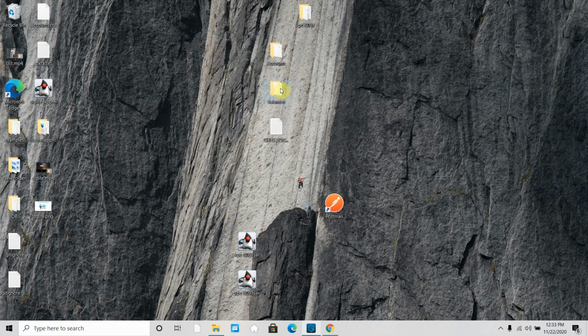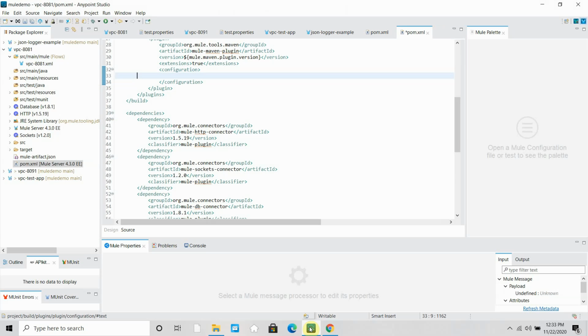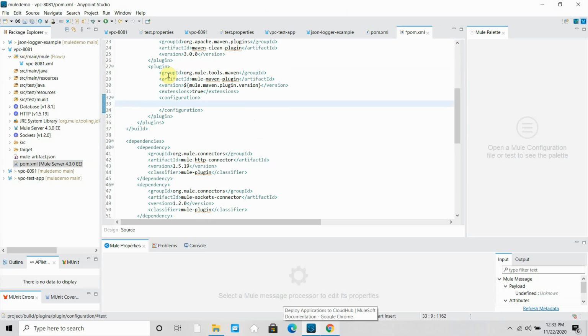Before that, you need to understand what a Mule Maven plugin is. The Mule Maven plugin is a plugin which is used to deploy your application to CloudHub, to Runtime Fabric, to on-premise, or to a hybrid implementation. I have created one small application, and within that I have a Mule Maven plugin. When you create the application, by default you can see the Mule Maven plugin. Under configuration I will do some settings for CloudHub deployment.